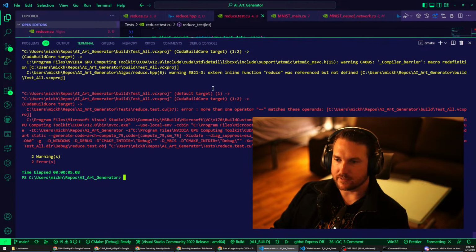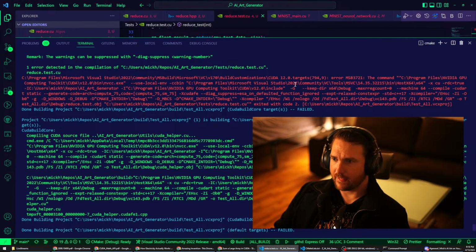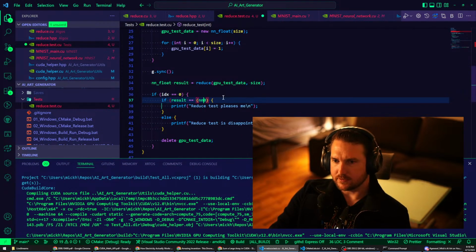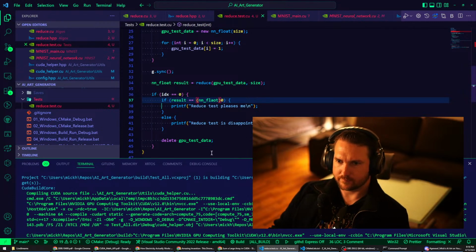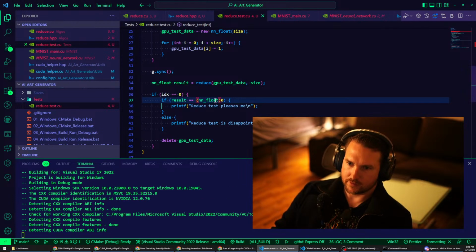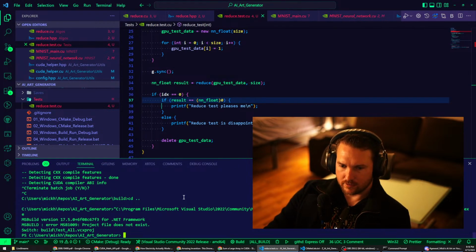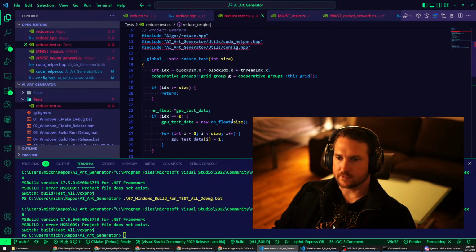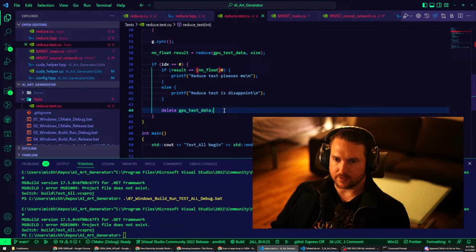Red, it's bleeding out on us. More than one operator matches these operands. So our results here, do I need to cast this to a neural network float? I haven't used halves a lot. If all else fails, we can switch neural net float to, whoops, spelled it wrong. We can just change this to a float for testing purposes. Come back and fix things once we know what we're doing.